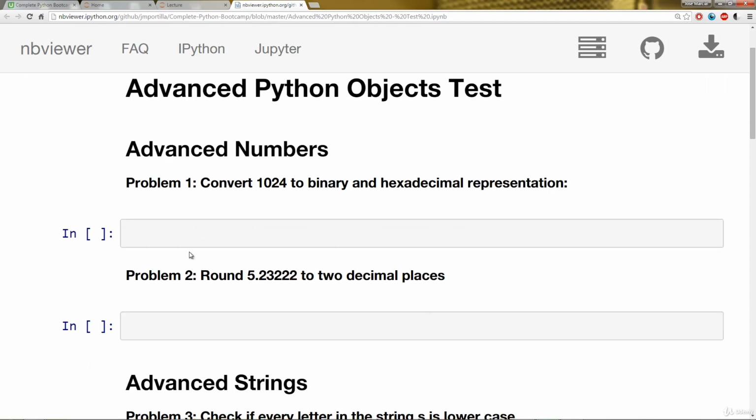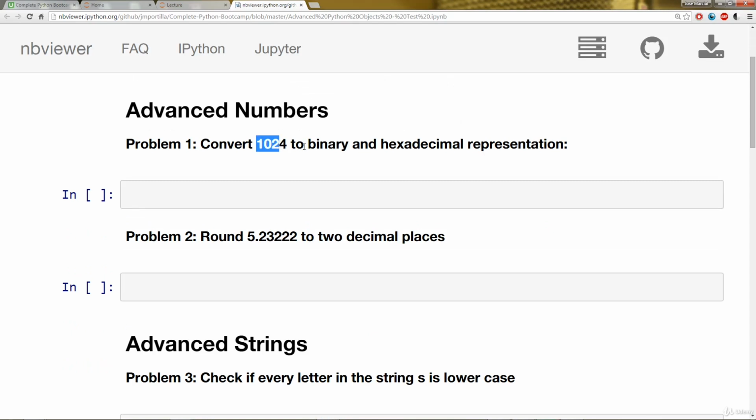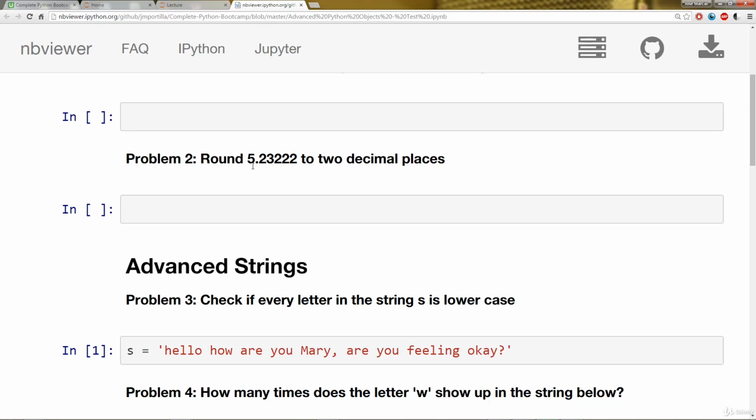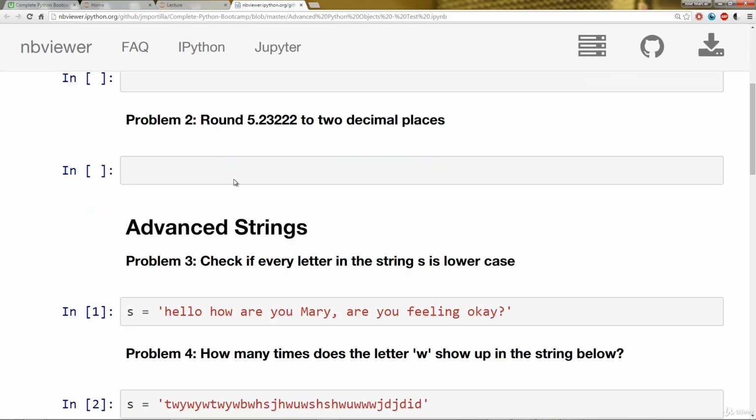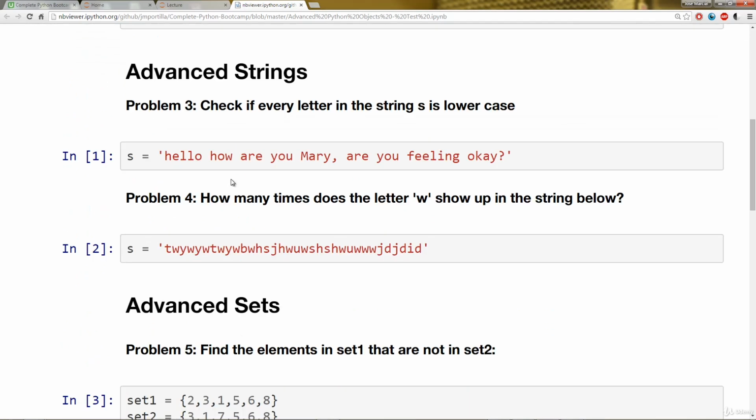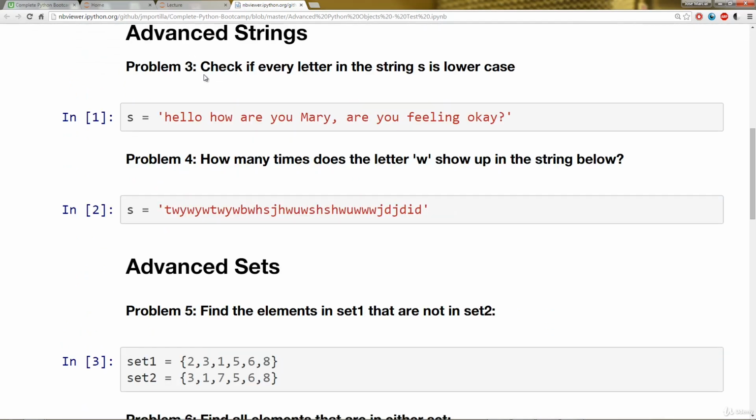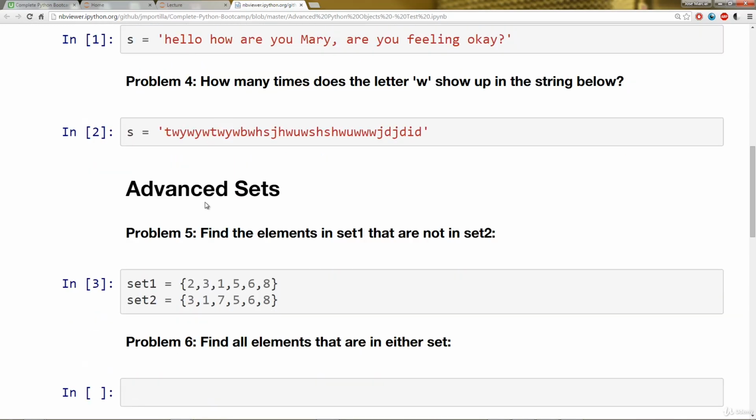First problem that you're going to do is convert the number 1024 to binary and hexadecimal representation. Problem 2, I want you to round 5.232222 to 2 decimal places. That was a lot of 2's. Okay, next, moving on to the advanced strings. Here, I want you to check if every letter in the string S is lowercase, and use the methods you learned in this section of the course. Problem 4, what I want you to do is check how many times does the letter W show up in the string below.